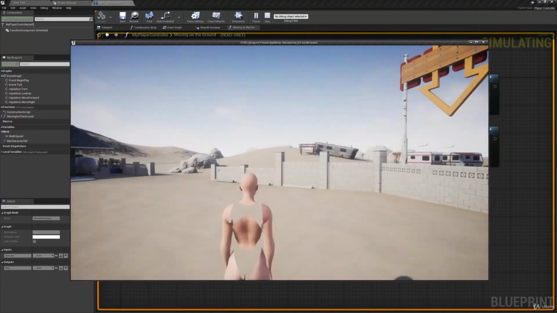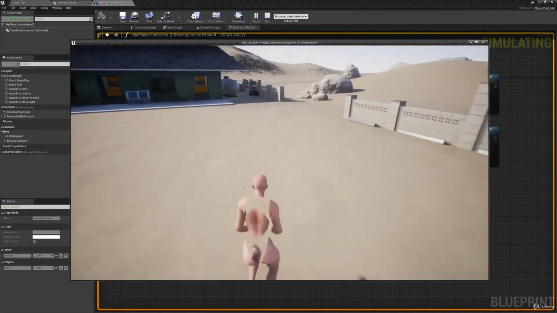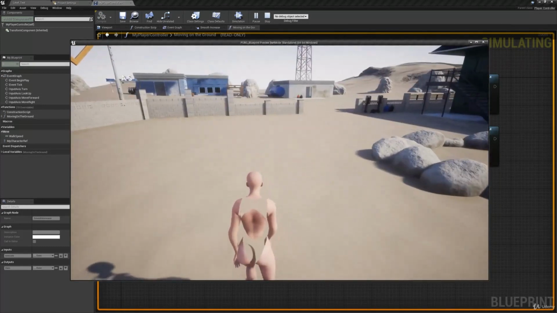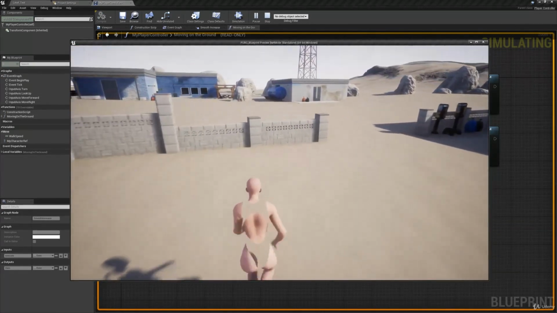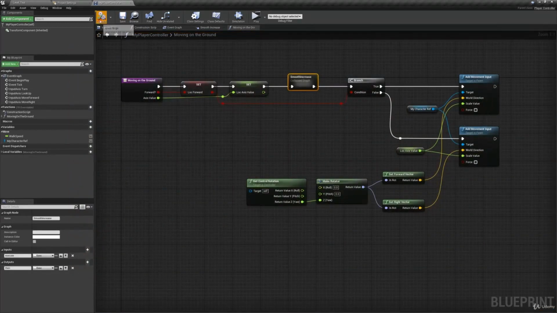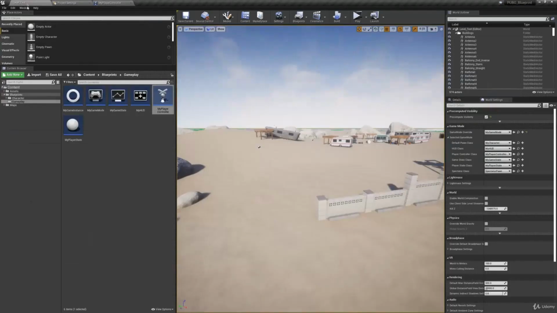Run the game. Press the W key. The character already has a noticeable smooth acceleration effect. Compile, save. Next, make the speed smoothing reduction.